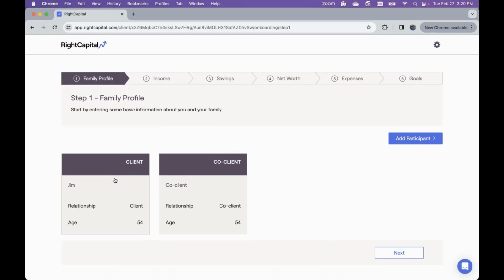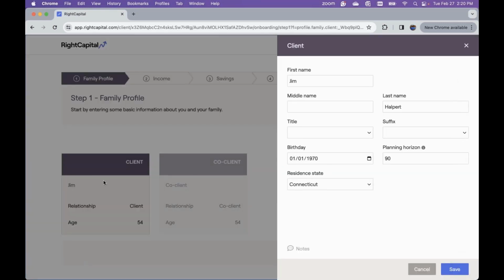Under family profile, we're going to see a client and co-client pre-populated here. Let's click on the client card. We're going to see here the first and last name are indicated based off of what I just entered, but there are some important factors we want to make sure we're specifying from here, besides the name, of course. That is going to be their birth date, as it's going to default to January 1st, 1970.